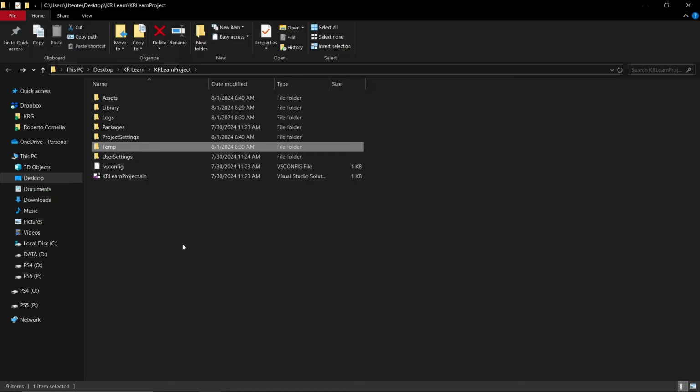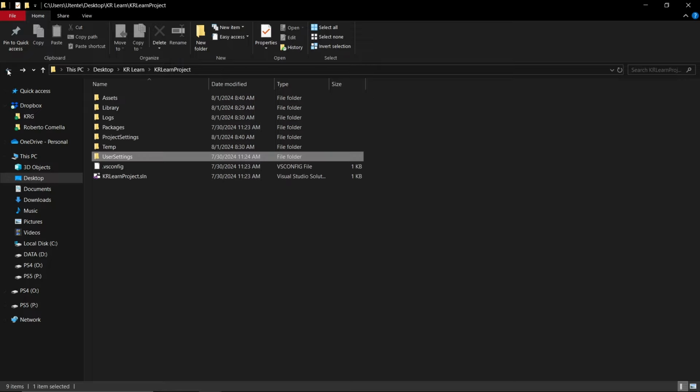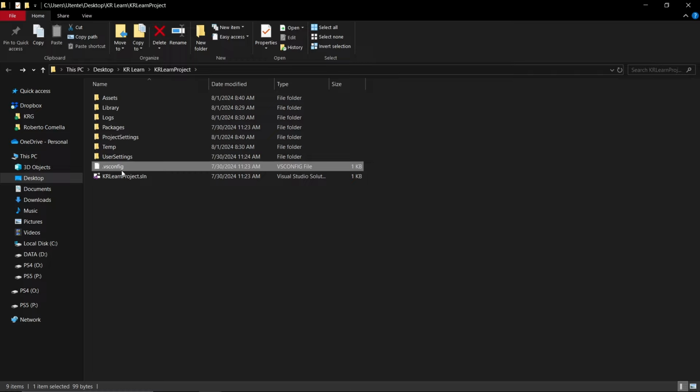Temporary is a temporary folder that Unity generates while the project is open and will disappear once you close the project. User settings, similarly to project settings, are the current user settings. So again, you don't want to delete this folder. vsconfig is the current Visual Studio configuration file, while this last one is your current Visual Studio solution. This is just a solution file. This can be safely deleted because it will be regenerated next time you open a project.